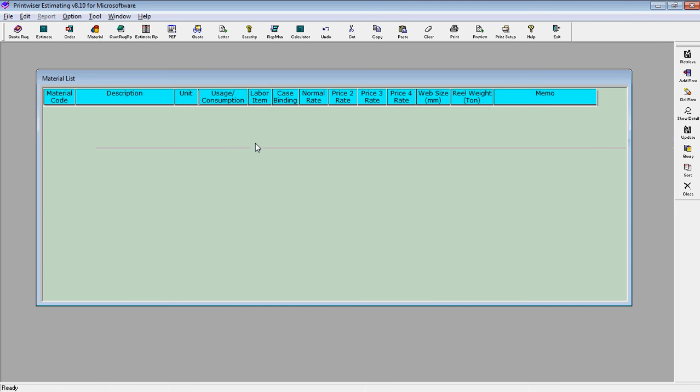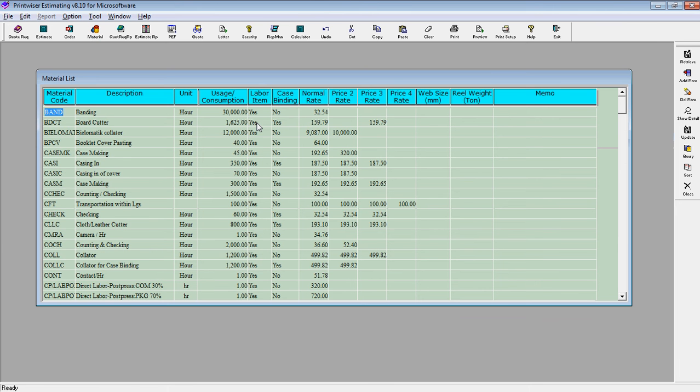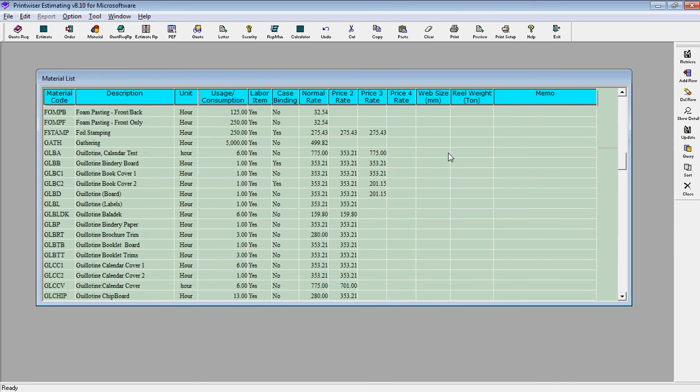Let me do a query for labor items. Now here we have several labor items, and they'll have 4 different rates: normal rate, price 2, price 3, price 4. Now one thing about Printwiser estimating is the option of 4 different prices. So if you have several groups of clients, you could use one set of pricing for one group, use another for another group. But of course, that is also optional. You can maintain the same pricing for all your clients.